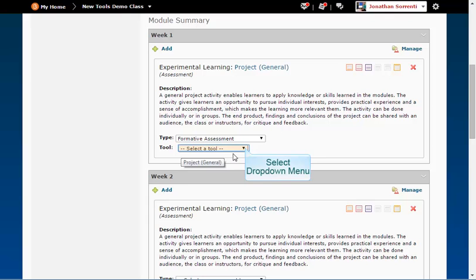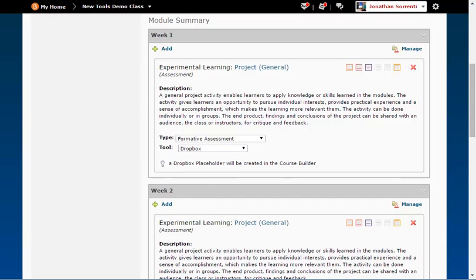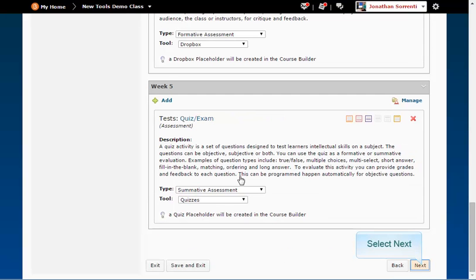Then, from the Tool drop-down menu, choose the tool you will use to assess the objective. Pause this demo and do this process over again until you have filled in each assessment. When you are ready to continue, click the Next button.